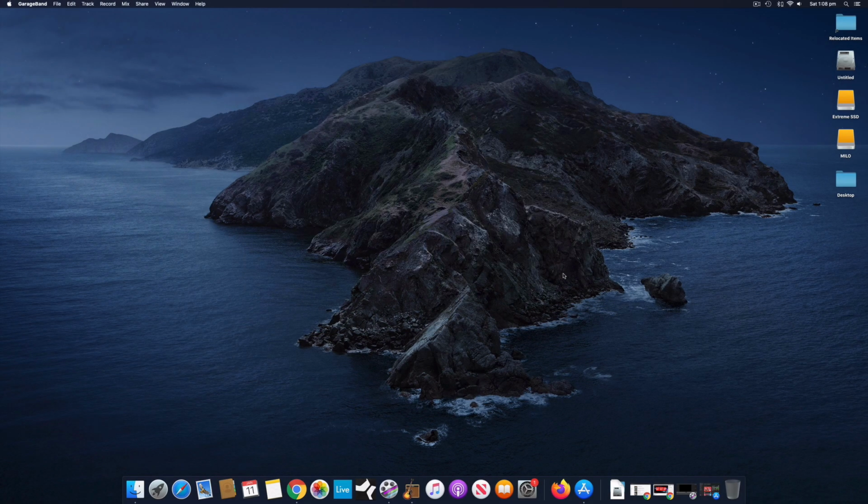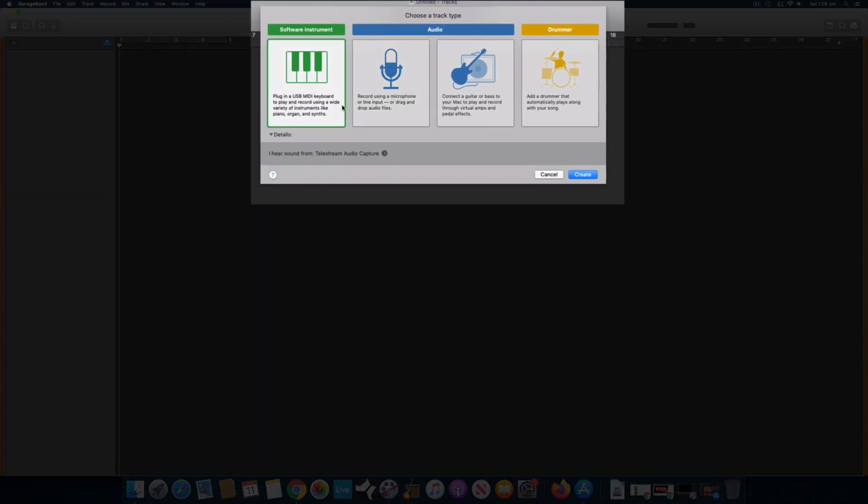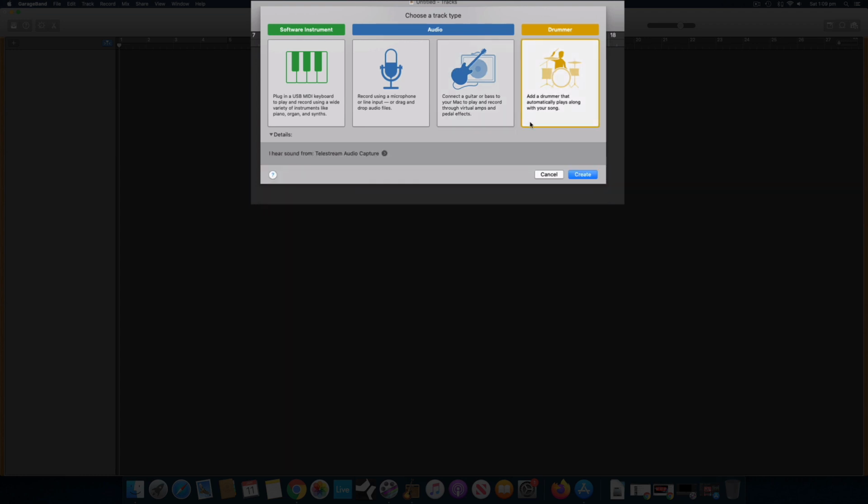One of the most important things you need to know in GarageBand are the three different track types. It will ask you to create a track when you open an empty project. We have three different track types: the software instrument, which uses a protocol called MIDI to trigger virtual instrument sounds. We have audio, which is for recording real world sounds via a microphone or an instrument such as a guitar or bass guitar. And we have a drummer track.